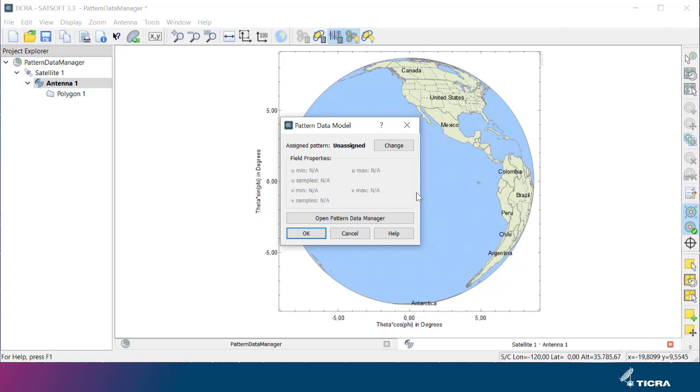In SatSoft versions prior to SatSoft 3.3, the Model Properties dialog was also an interface for importing pattern data into the SatSoft project. This and many other tasks are now handled by the Pattern Data Manager, while the Model Properties dialog is only used for assigning and unassigning pattern data sets from the individual antennas.